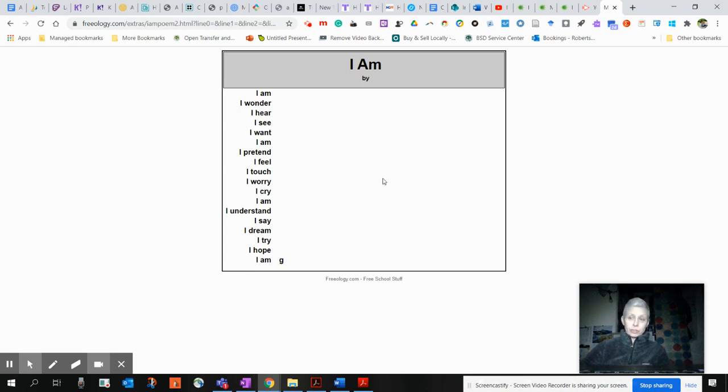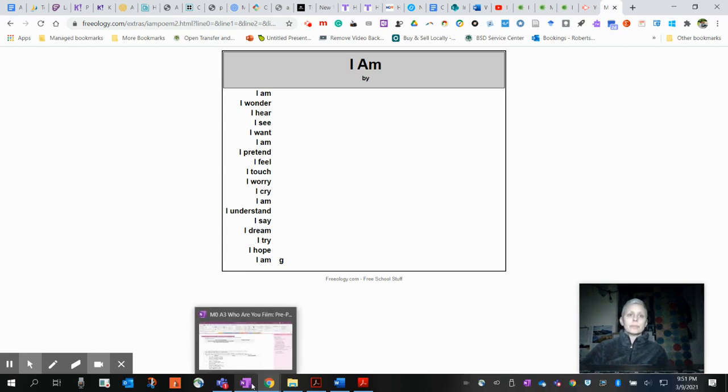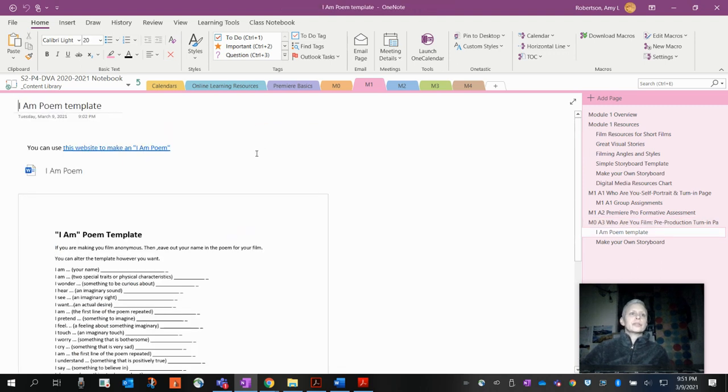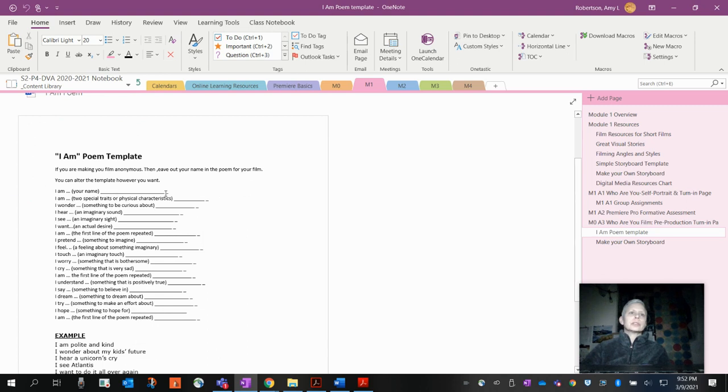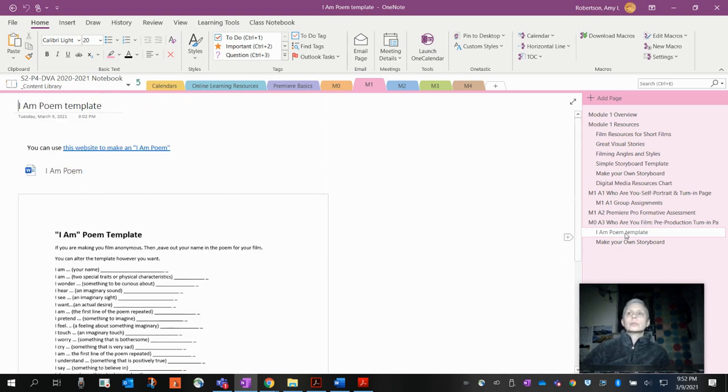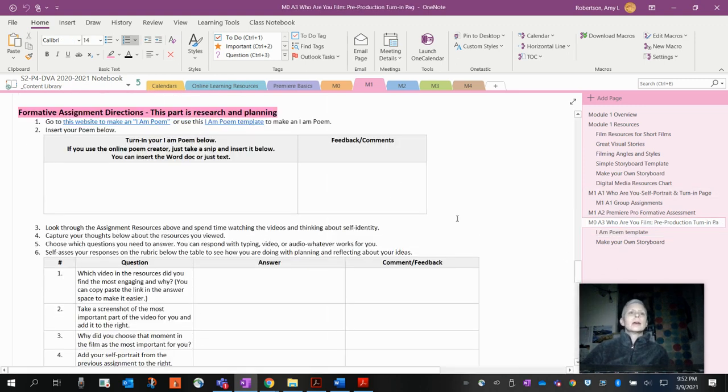That's pretty cool. You're going to end up taking a screenshot of this, so use your snip tool and take a snip of it, and then you're going to be putting that in your OneNote later if you do it this way. Another option is to use this template that I have, and you can open up the Word document, and this is what it looks like. You just type in the information here, and then there's an example of an I am poem. So decide which one you want to use. It's completely your choice.